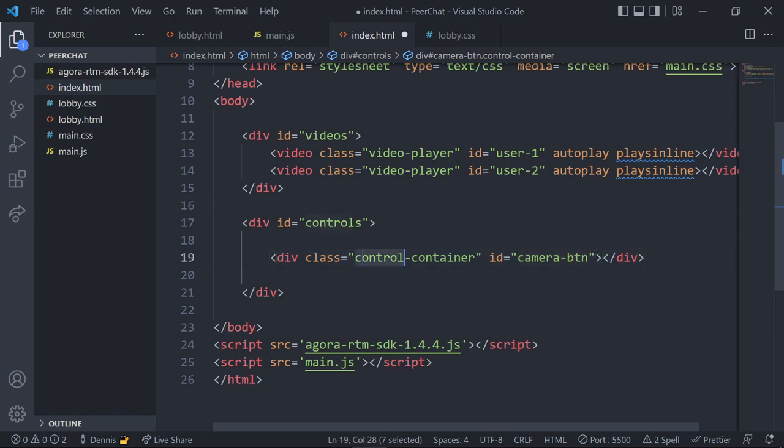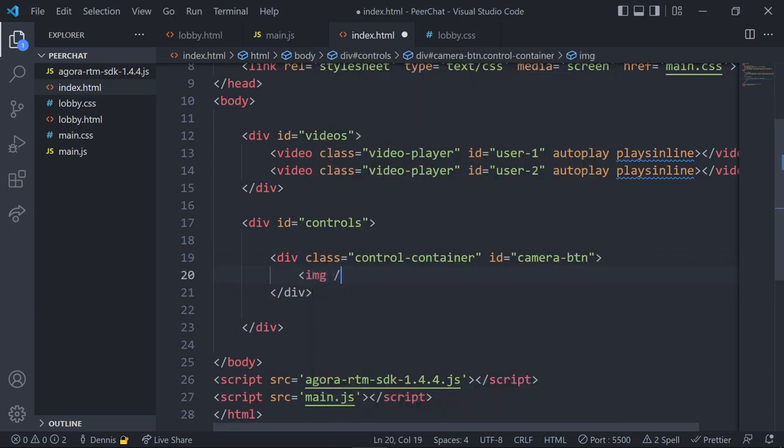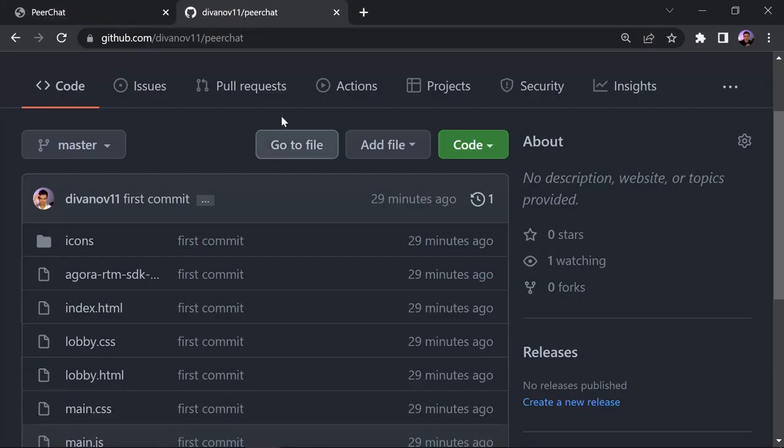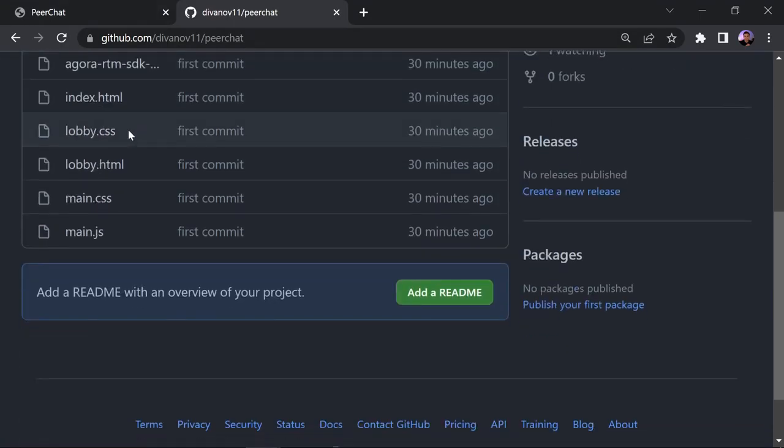So we have our control container and our camera button, and let's go ahead and add in the image, and then we'll drag it in here. So we'll go ahead and do image, close this out, and then we'll set up the source here. Now for the images, I'm going to go ahead and refer you to the GitHub repo if you want to use the same exact icons that I'm using. So I'll go ahead and drag this into frame, and this is going to be linked up in the video description, so go ahead and download this entire repo.